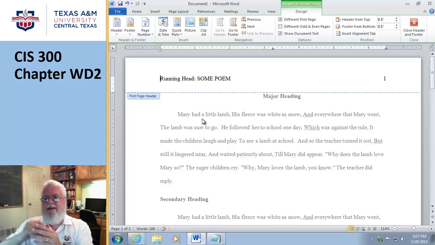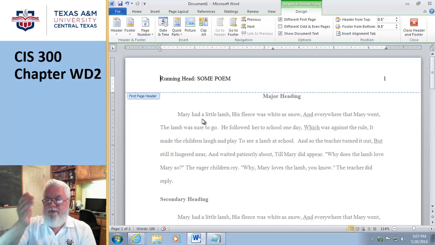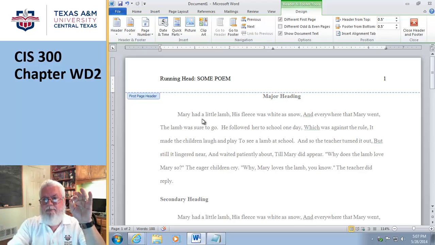So let's say I'd already finished my entire document, okay? And all I want to do is to mess with the first one. I go to the first one and say I want it different on the first page. It'll obliterate the first one, but it won't do the others. Cool? Okay, cool.